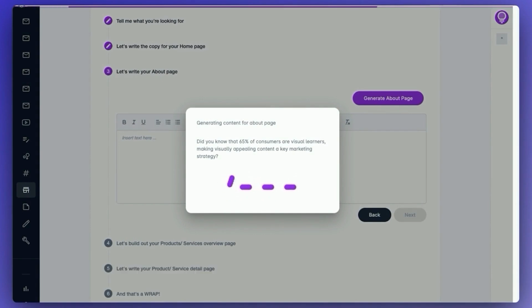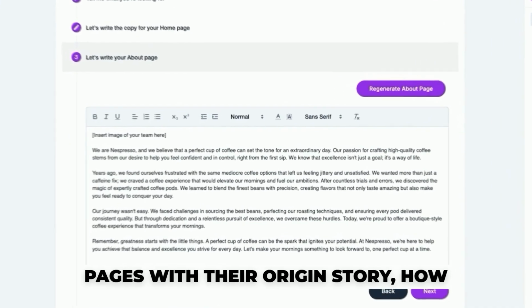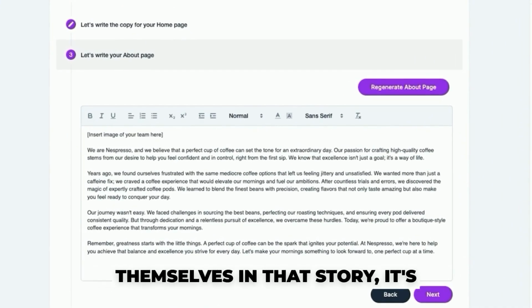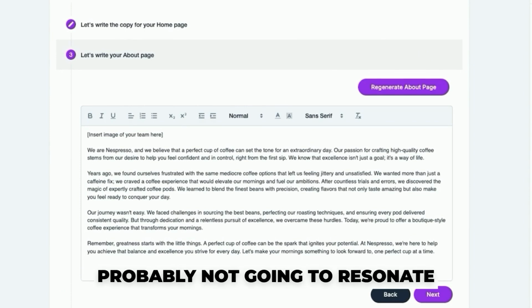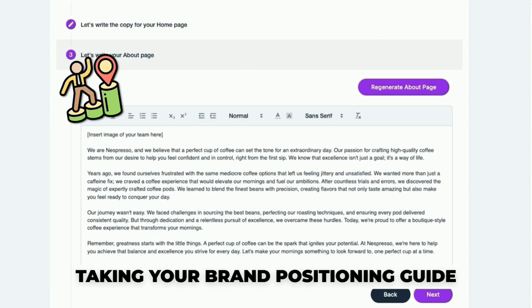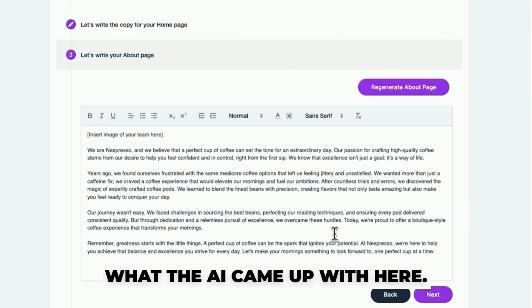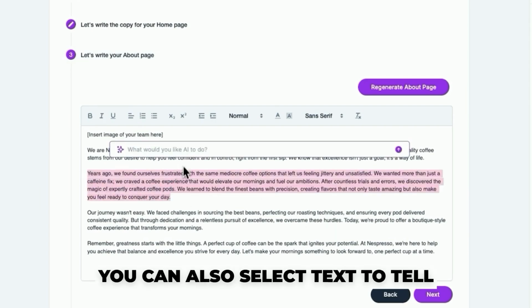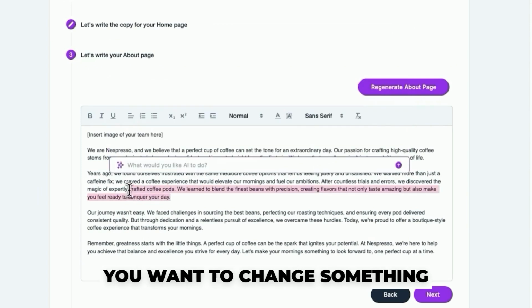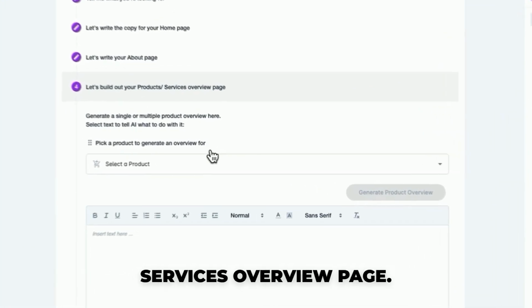And now it's going to go ahead and create my copy for my about page. Now, businesses create about pages with their origin story, how the company started. And unless your customer can actually see themselves in that story, it's probably not going to resonate with your target audience. So in this case, what we're doing is taking your brand positioning guide and your ideal customer avatar and creating a narrative for you. You can go ahead and read what the AI came up with here. You can also select text to tell the AI what you want to do with it, or just simply type over it if you want to change something manually. Once you're happy with that, you can go to the next step, which is your products and services overview page.